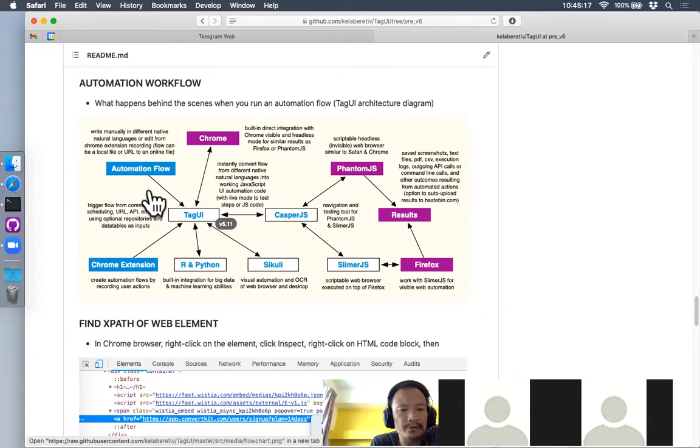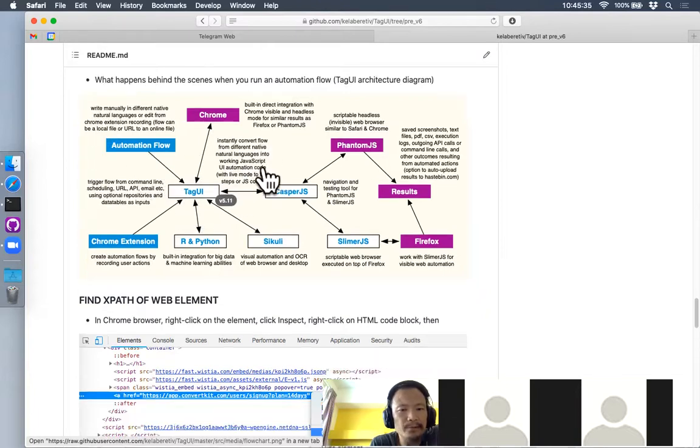Then you have the inputs coming in, whether it's a workflow file or you can point to a URL. So for TagUI, you can just run TagUI followed by a URL to a tag file. It will automatically download and run that file, provided there's internet access. Yeah. So that will be the architecture of TagUI. So any questions? No. Okay.